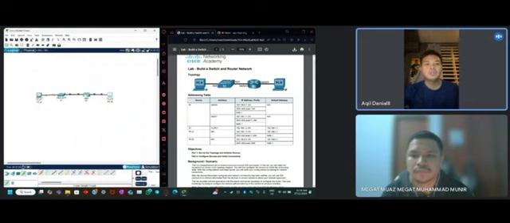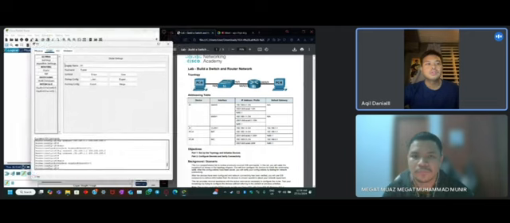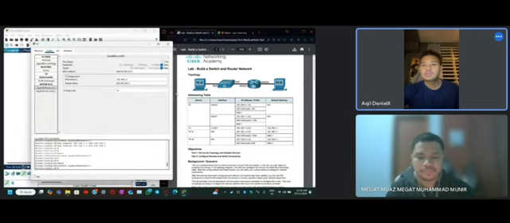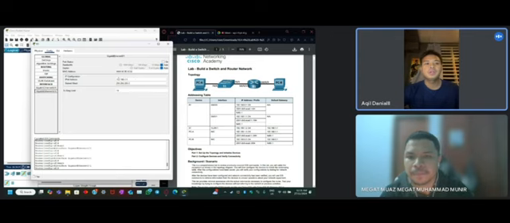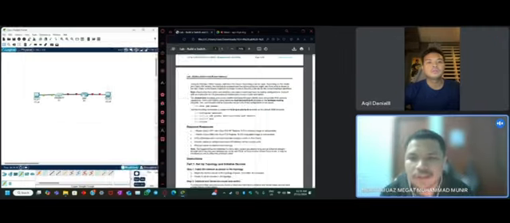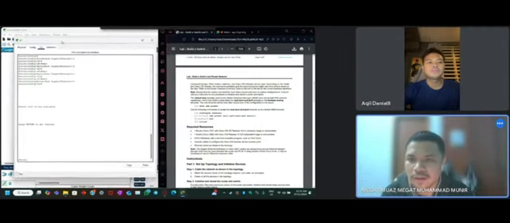And then for router 1, you see here, the IPv4, just refer to the table: 192.168.0.1 for gigabit Ethernet 0/0. For gigabit Ethernet 0/1, 192.168.1.1. That's it.